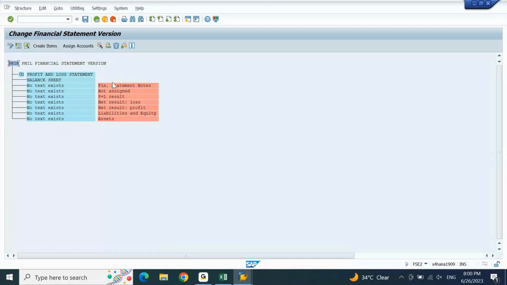Okay, you understood this special items, right? Which one to be considered in your balance sheet, which one not to be considered either in balance sheet or in P&L. Right? Financial statement notes not assigned P&L result is not considered either in P&L or in balance sheet. Net result loss, net result profit, liabilities are to be taken into your liabilities. Asset is directly in asset.